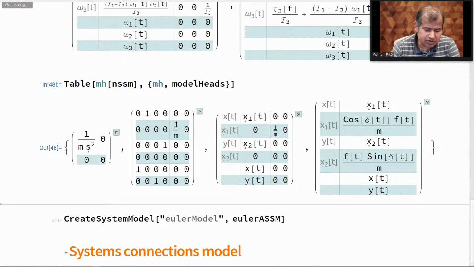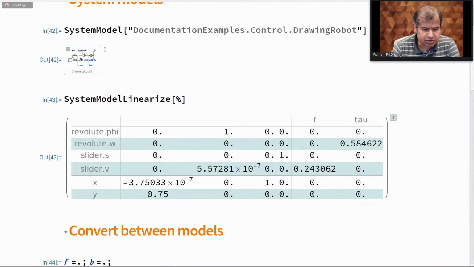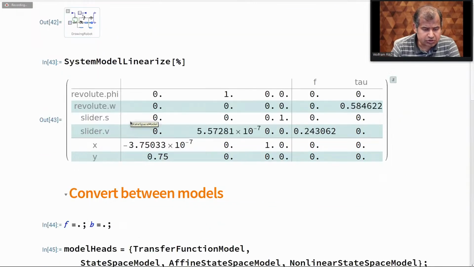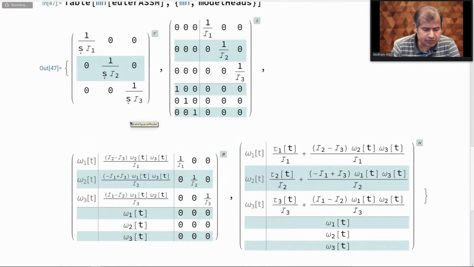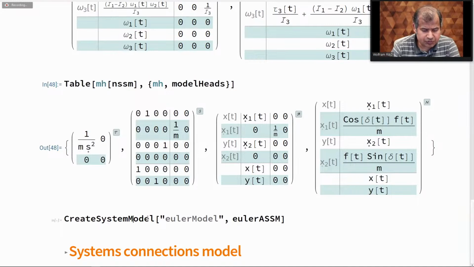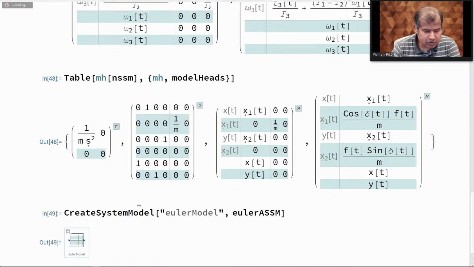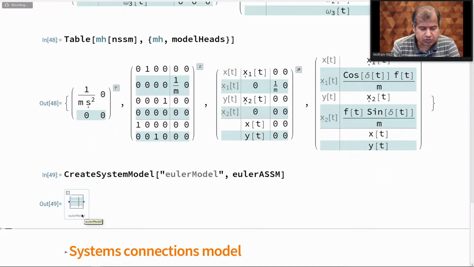And then if you have one of these models, this was the way to come from System Modeler models into the Wolfram language. To go the other way, we create a system model, and once we create this model, it will then show up in the model center in System Modeler.